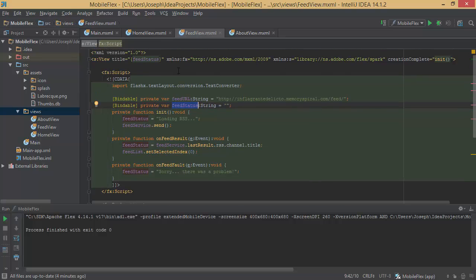And feedStatus is actually bound to our title. So that's how we can let people know that it's going to get the feed, that it was successful in getting the feed, and so forth. So you can see here when we initialize the application, this init function is actually called upon creationComplete for this view. So when this feed view is created, it invokes this function called init. So here's where we can do anything that we want to have happen automatically when somebody goes into this view. So if somebody clicks on feed in the tab navigator, this automatically will fire off.